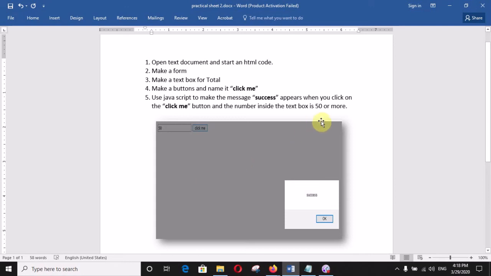We are going to make a form that contains one text box and one button. When we click on this button, this alert appears. This alert will appear when we click on the click me button, also if the number inside the text box is 50 or more. So in this code we are going to use the if statement, okay?